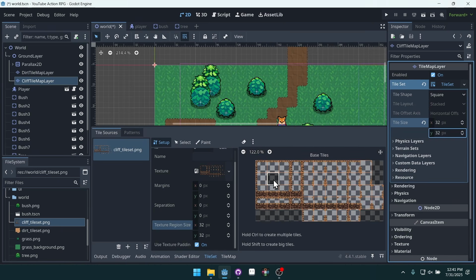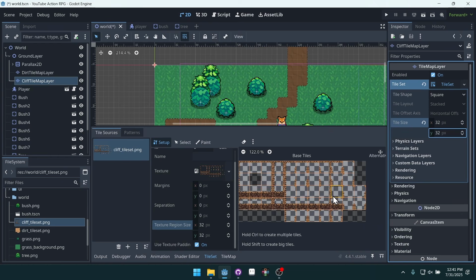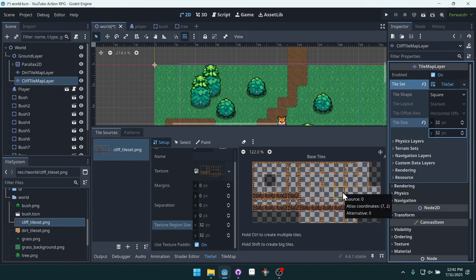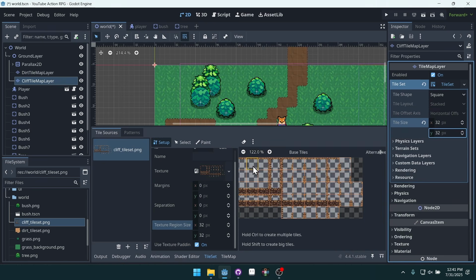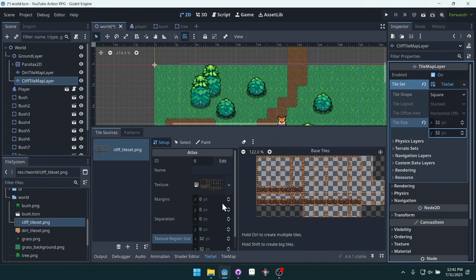The reason it missed it is because technically there is nothing in that tile, so Godot decided, no, I'm not actually going to add this in. But let's click on that and just add that in so that we do have all those same tiles. So that's the difference, setting the tile size over here before we have it do it.